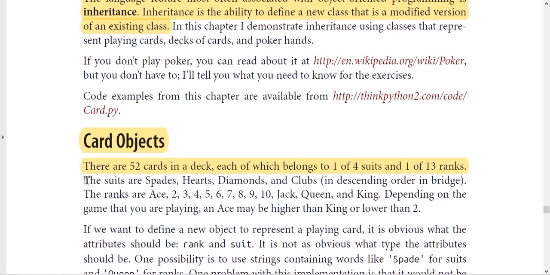Here the suits are spades, hearts, diamonds and clubs. The order here is in descending order. So clubs is of lowest order, then comes diamonds, then hearts, and then spades. If you don't know the order, you should remember it like this: clubs, diamonds, hearts and spades. The ranks are ace or A, then 2, 3, 4, 5, 6, 7, 8, 9, 10, then J, Q, K, or Jack, Queen and King.